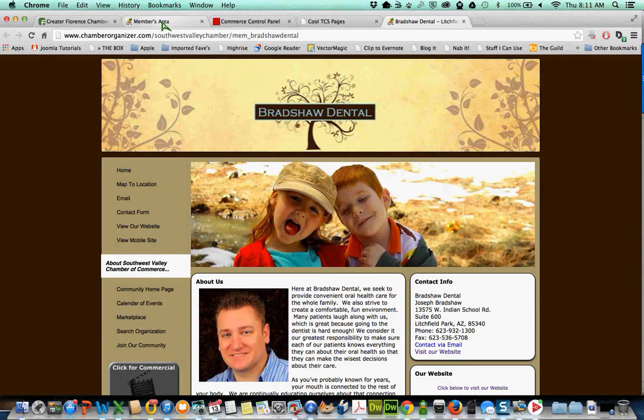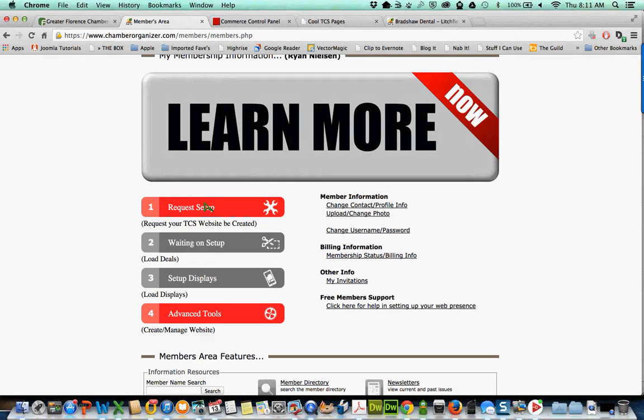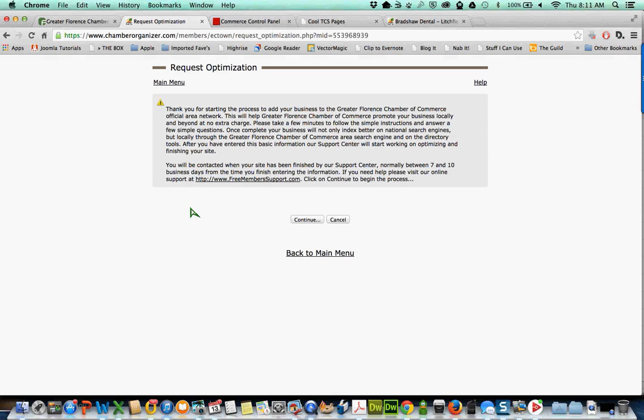So if we go back into the members area, if you are wanting to just request setup and have us create your TCS page initially, which you'll then be able to modify and change however you want, what you want to do is click on button number 1, Request Setup. When you click on button number 1, it's going to take you through about 8 screens of information that you have to fill out to request it. And if you have your own website, we are going to draw from your website to get most all of this information.